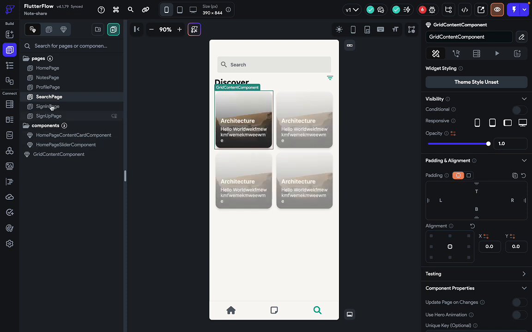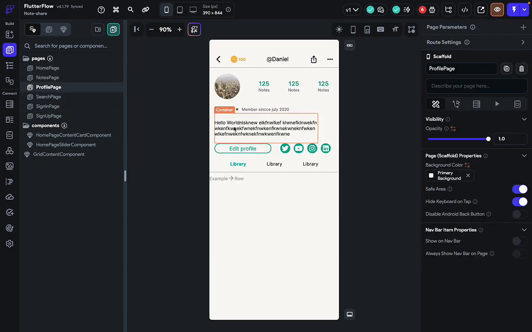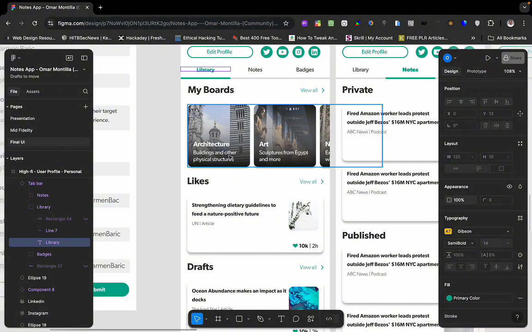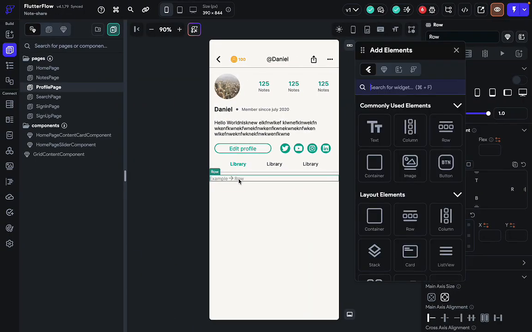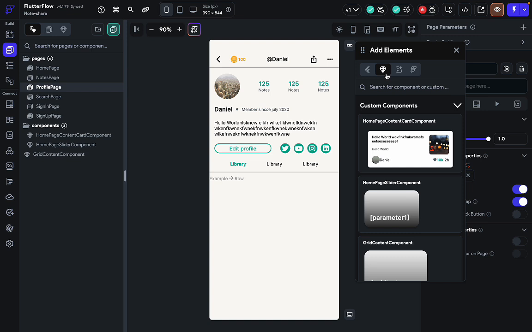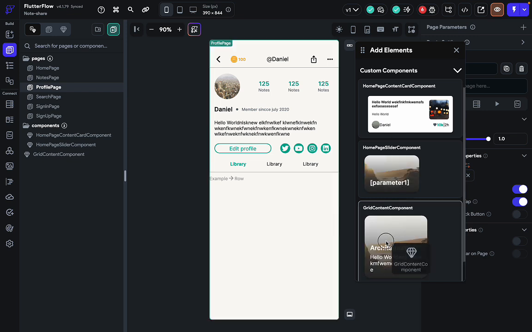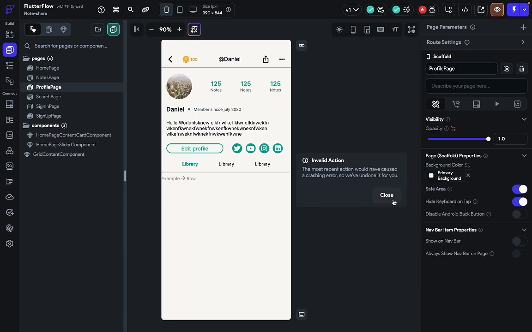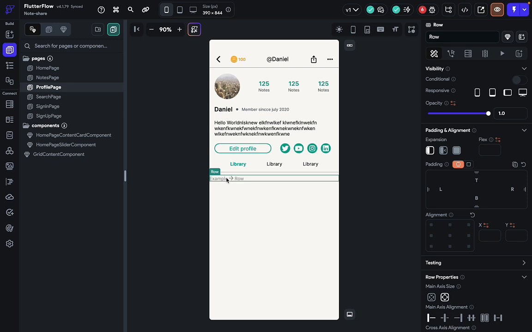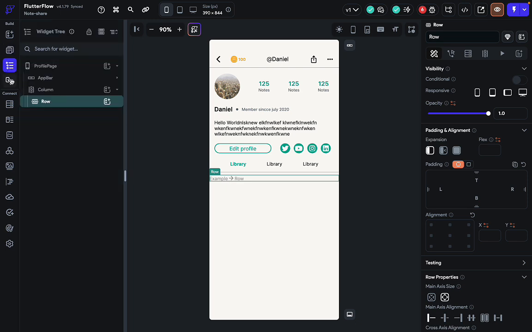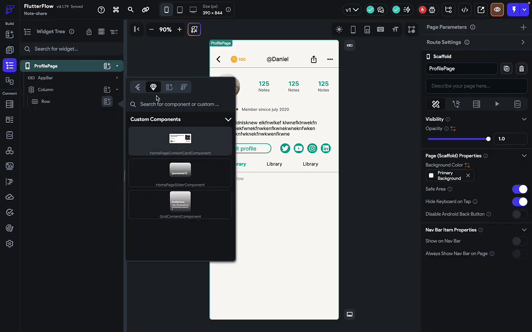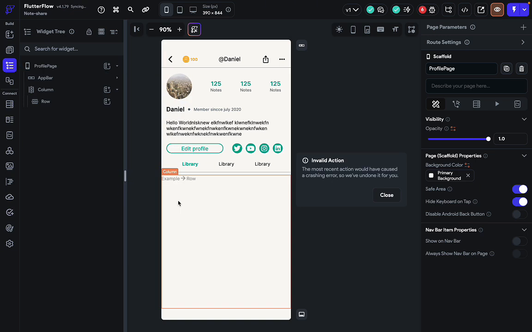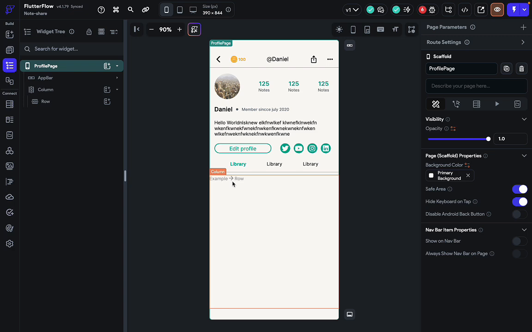The same thing, if you go to the profile page and inside of the row which we have attached right here, we are going to be using this here. So I'll go to the components, which is going to be the grid components. I'll be adding it right in here. This is telling us there's an error, so let me go back inside here. The most recent change caused a crash, so we've undone it. Let's see the reason.